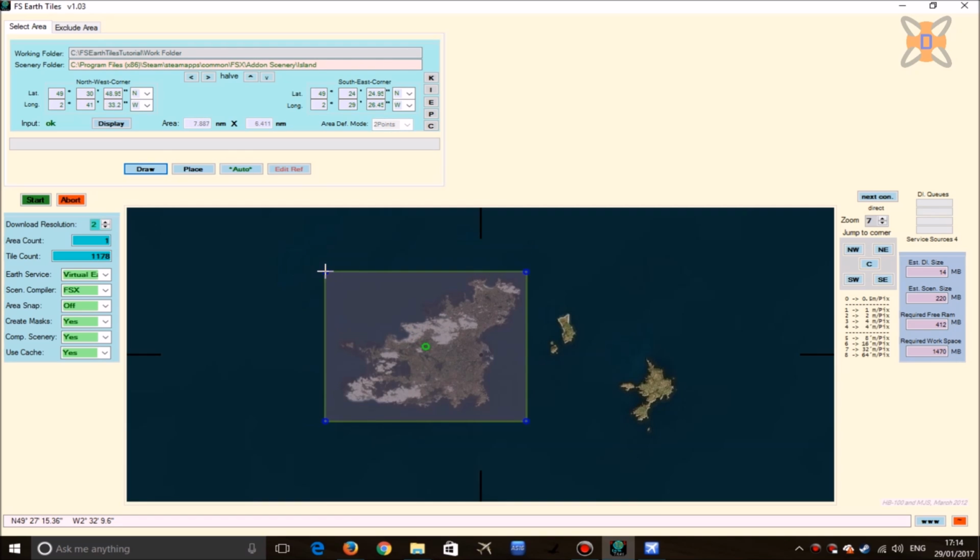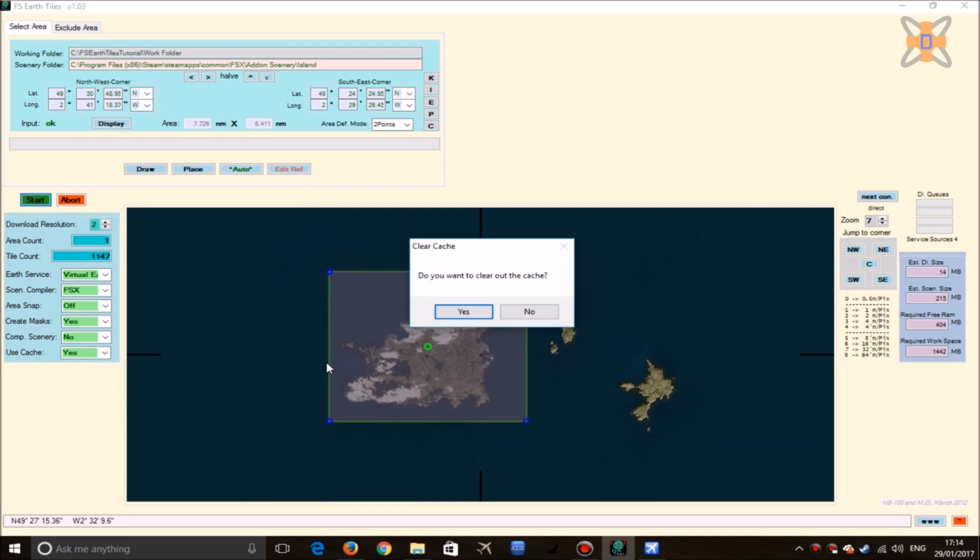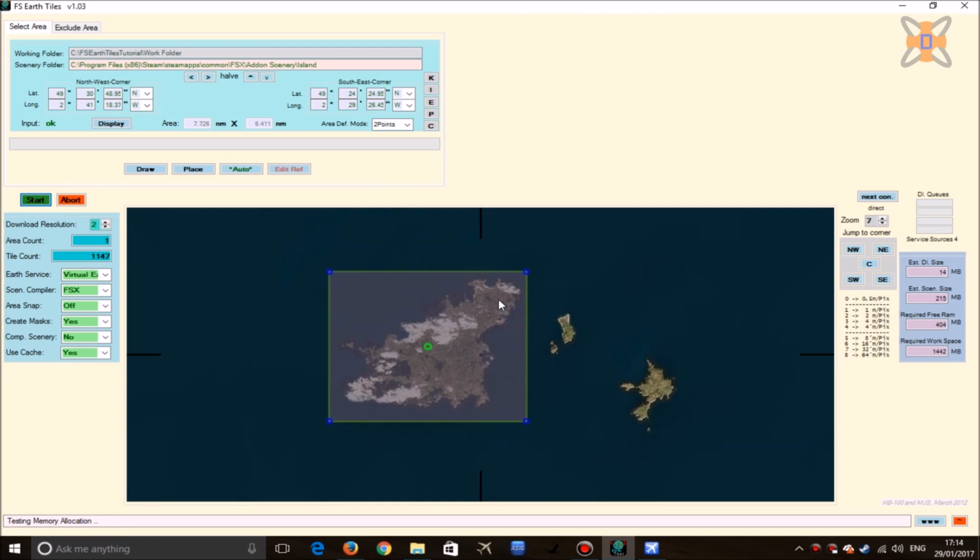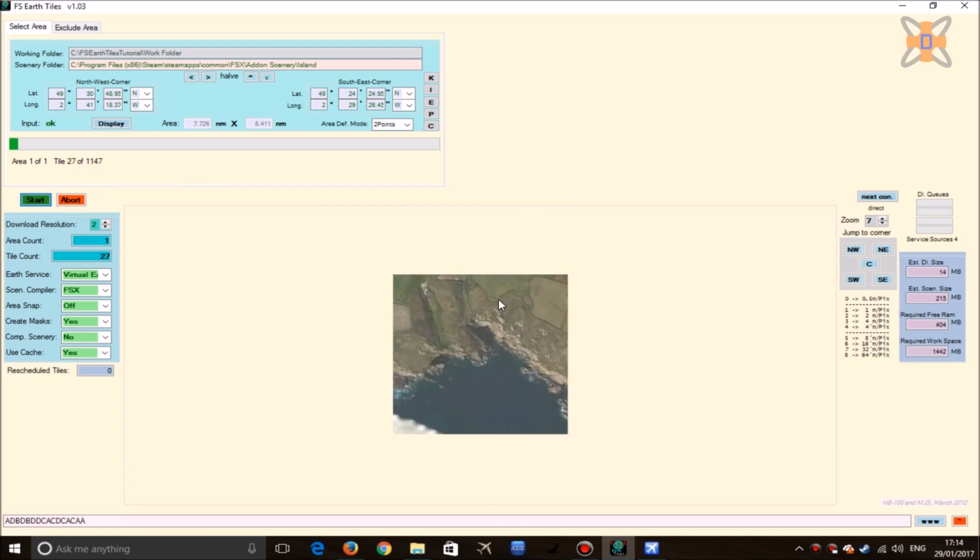Create a grid around it. Keep download resolution as it is, but this time I want to turn compile scenery to no. And you'll see why when it gets to that. So after you've turned compile scenery off, you just go start like normal. Don't let it clear out cache, that takes forever and sometimes it crashes.